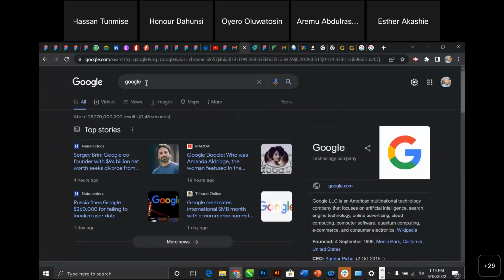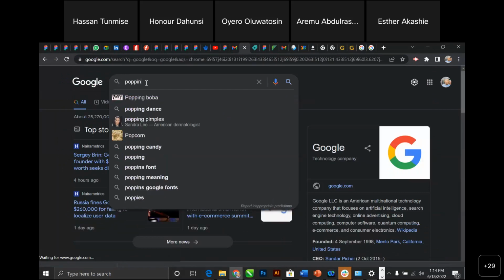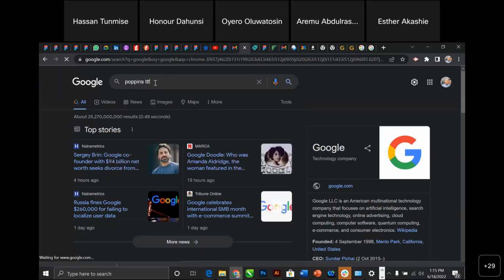I'll go to google.com and just type, maybe I want Poppins, for example. Now I'll just put TTF. So with this TTF, my search will be narrowed down, compared to just putting Poppins. TTF is just an extension for some fonts, just like you have .cdr for CorelDRAW, PSD for Photoshop, and AI for Adobe Illustrator. So for fonts, you have TTF and OTF, depending on the type of font.